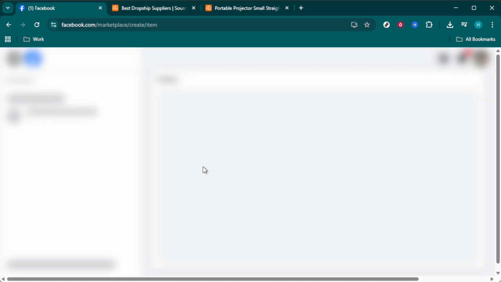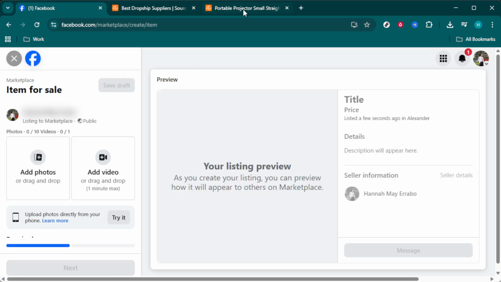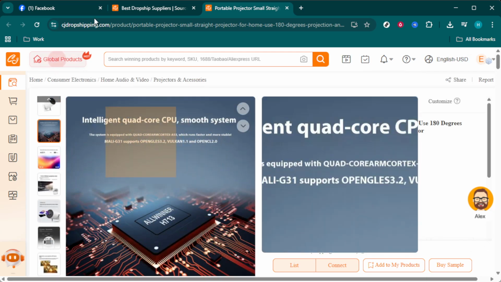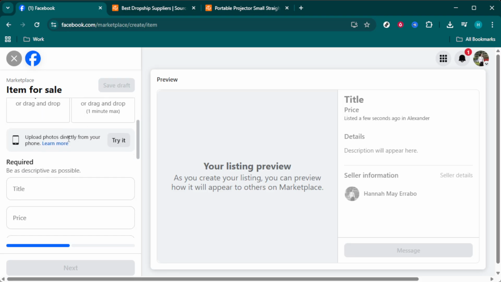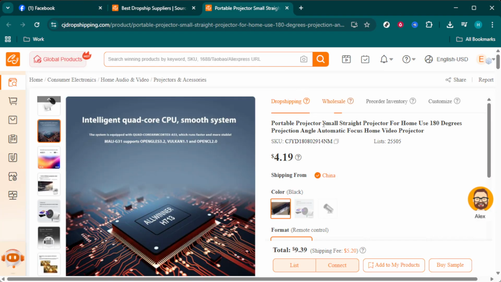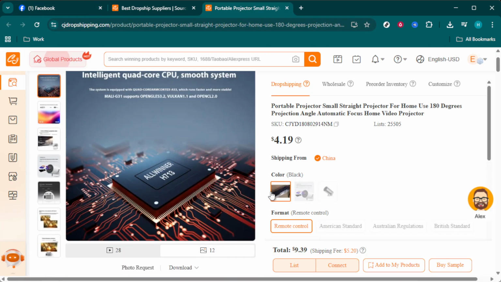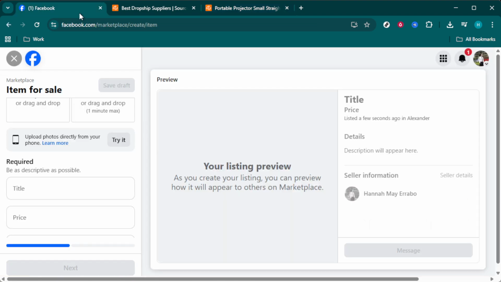Now paste the title you copied from CJ Dropshipping. Follow this up by entering the price. The next thing you'll do is select the appropriate category for your product. Choosing the right category helps potential buyers find your listing quickly. Then decide on the condition of your item, whether it's new, used, or gently used, which is a detail people care about. After that, paste the description you copied earlier into the description box.